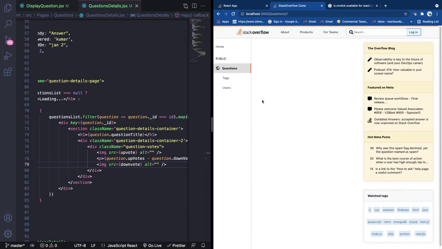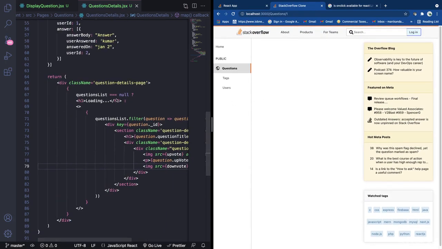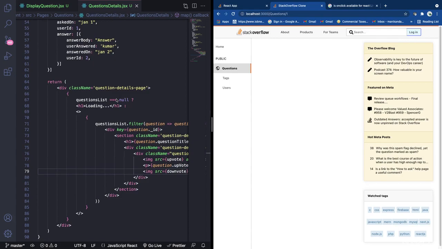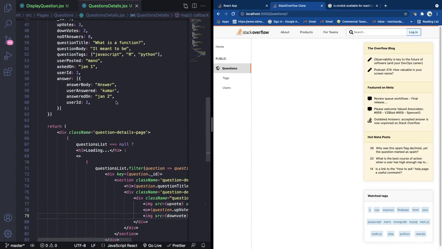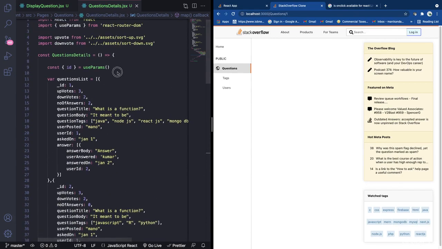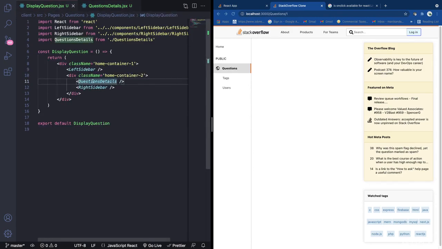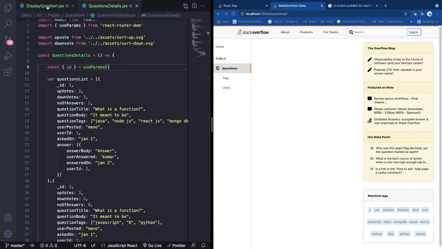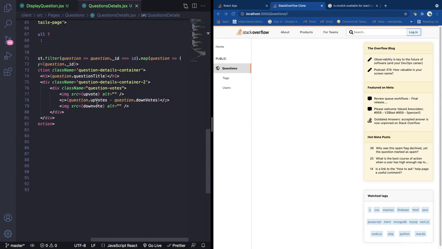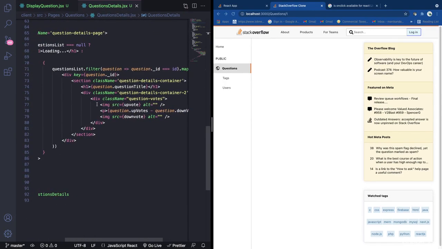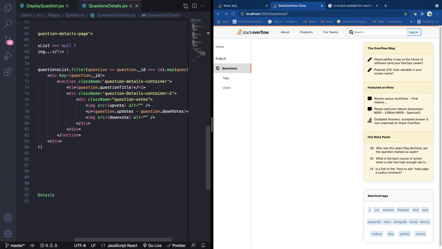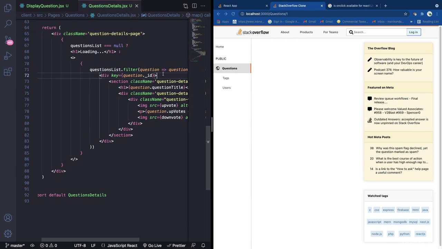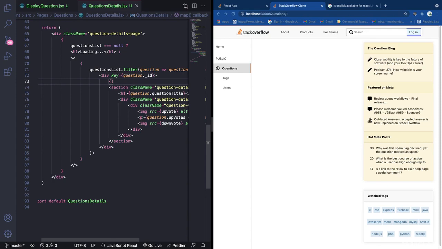So nothing has been displayed. We have messed up somewhere else. So first, what I can do, let me just see, I have used it here. Question details. Make sure the spelling is correct. So what I can do, let me just first console log the question.